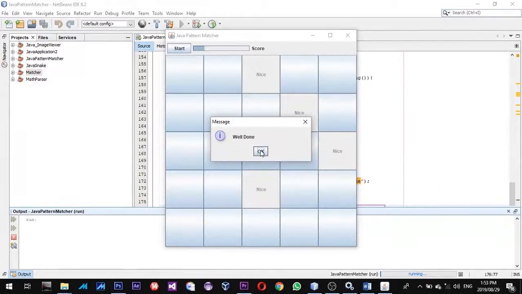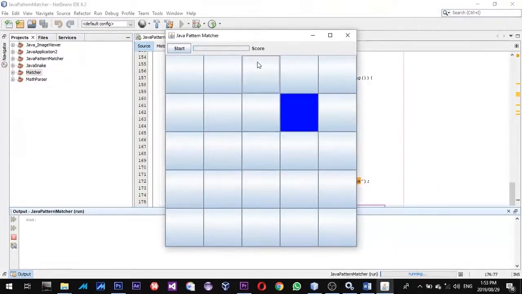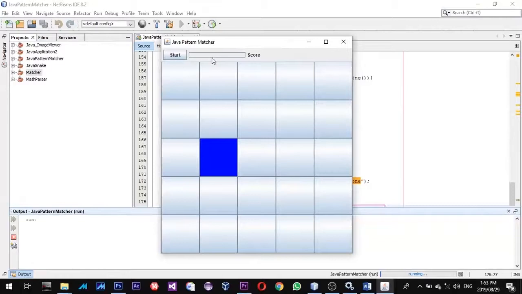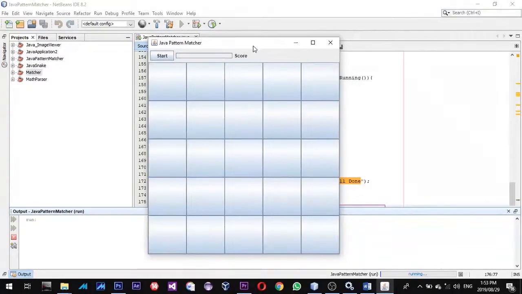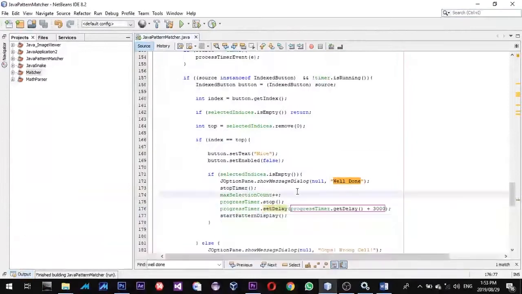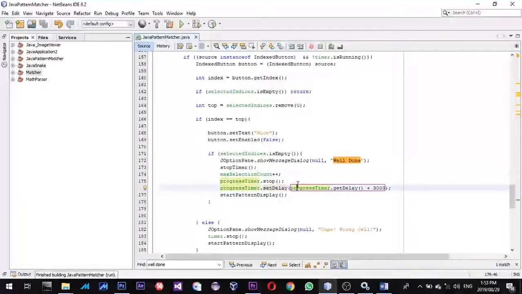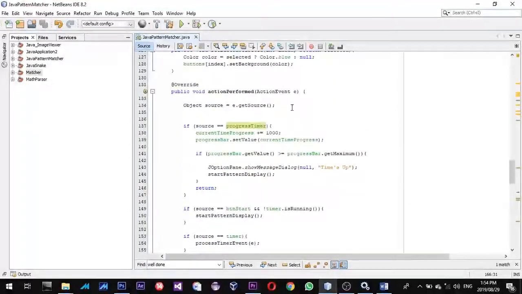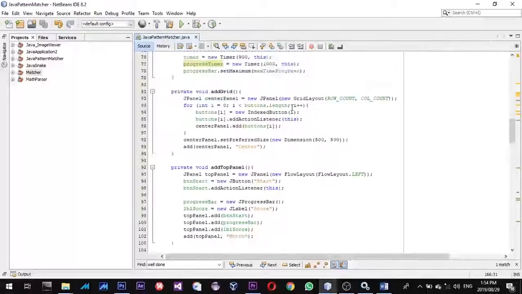Okay, now I've noticed that the progress timer keeps moving, even when the user is being notified that he has completed his match. So what I'm gonna do is, oh okay, I already stopped the timer here. Okay, now what's left to do is update our score. So that's what I'm gonna do right now.